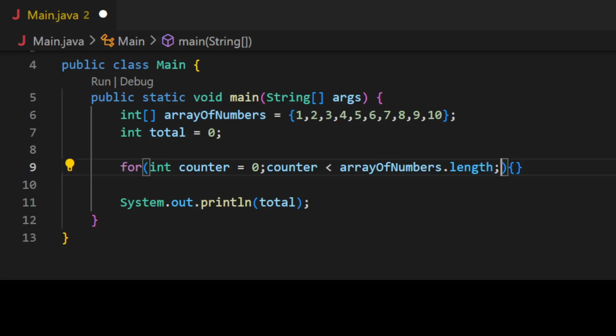You might ask though, if counter is equal to 0, counter will always be less than the length of array of numbers. And you would be right there until we add this third statement. This third statement is going to be counter plus plus. So this is how our for loop progresses. So every time our for loop runs, if it holds true that counter is less than array of numbers dot length, we will add one to the counter once it finishes running.